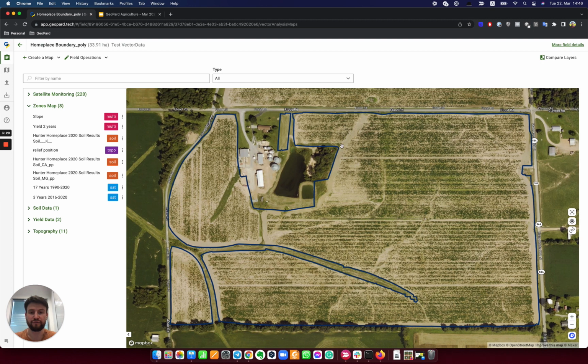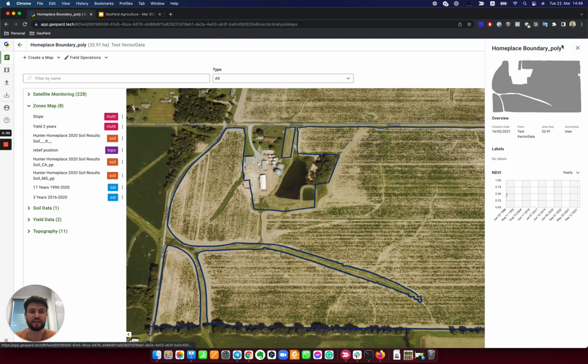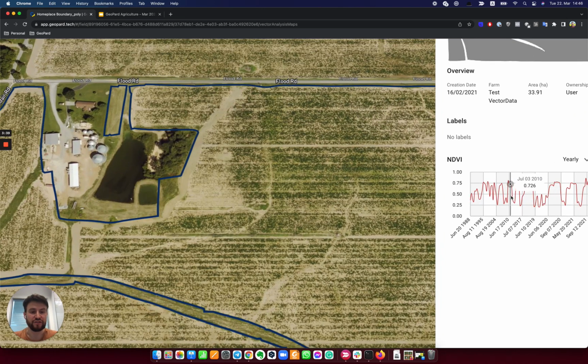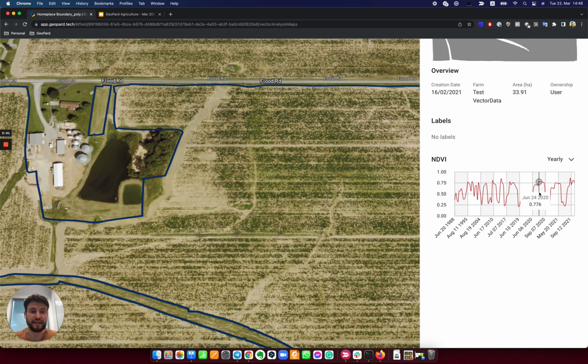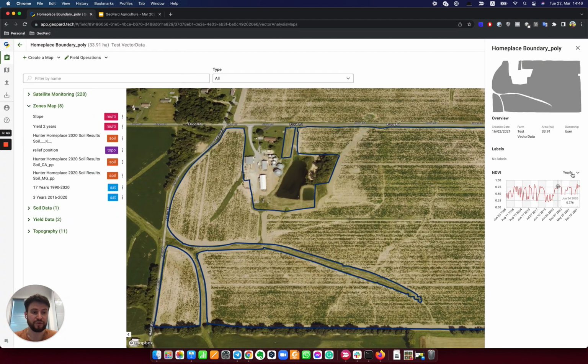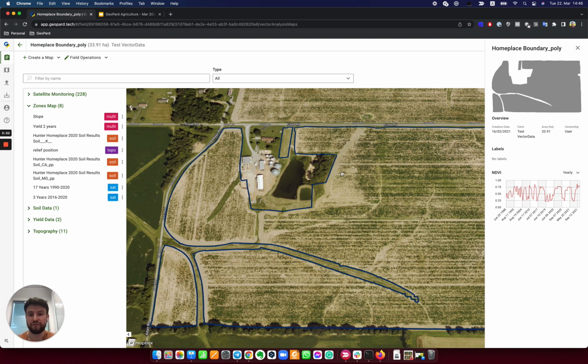Here's an example of a field. You can see this field is located in the United States, Corn Belt. You can very quickly see the vegetation history of the field. You have vegetation starting from 1988 for any field. You can switch from yearly to monthly view. It can give you some idea and help decipher what's going on in your field.